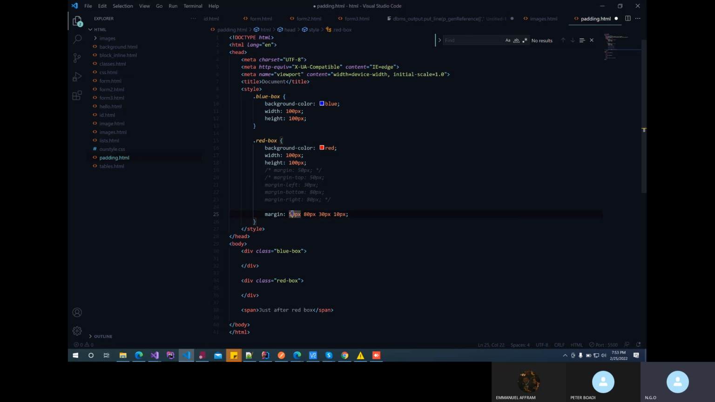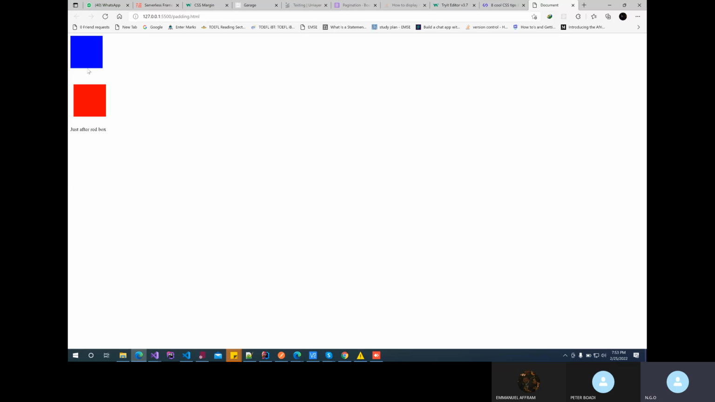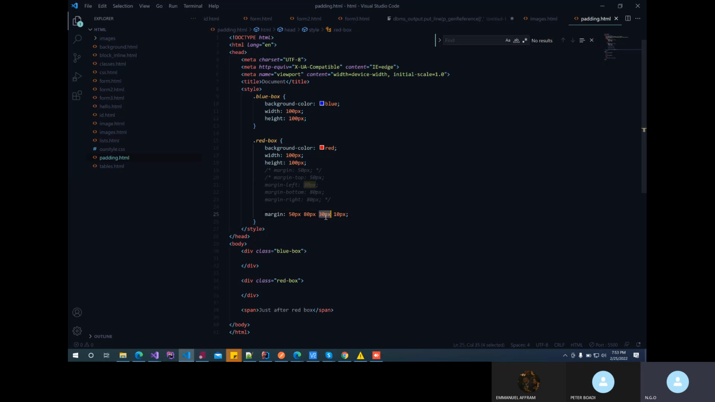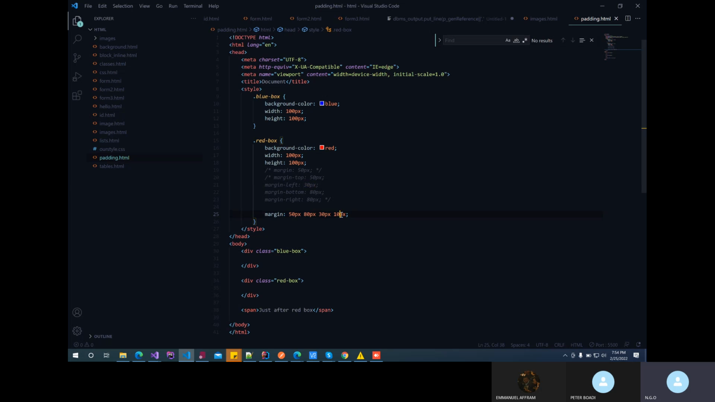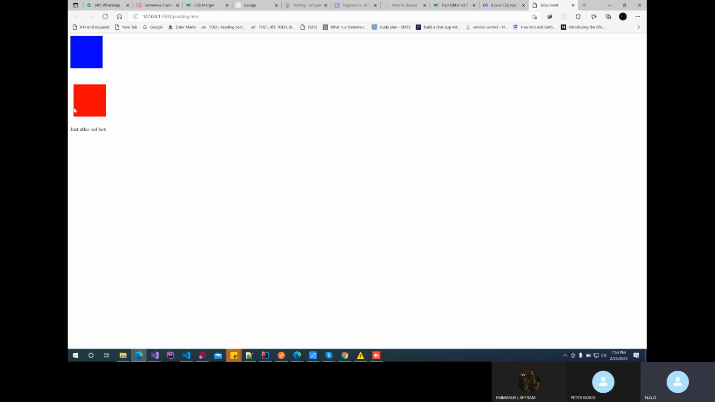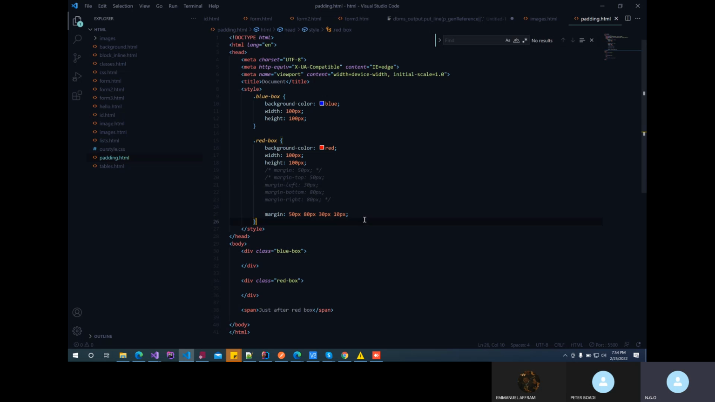So let's see what we've done. The top should be 50, the right should be 80, and the bottom should be 30. So let's go to our page. As you can see, the top, we are applying 50 pages. The bottom, that is the third in the line, is 30. Visually, you can see because the space here is smaller than this one, so you can see it's 30. Then the last one is 10 pages, and that is at the left side. Okay, so this is what you call the shorthand way of writing margins.